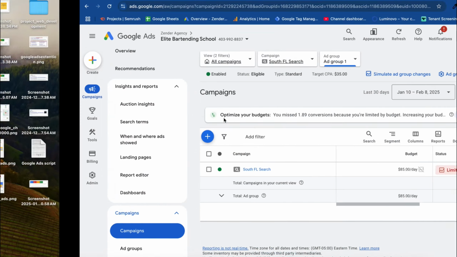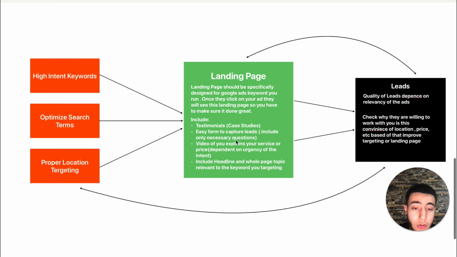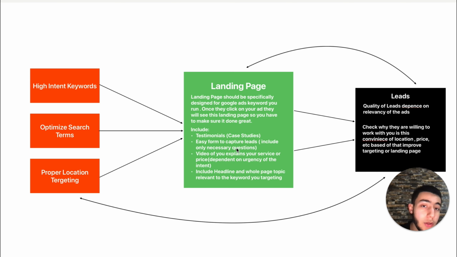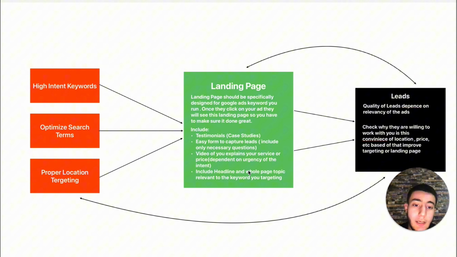Now, the next thing we look at is the landing page. After optimizing the targeting here on Google, all of the Google ads go to a specific landing page. So here you want to include testimonials, easy forms to capture the leads, or you want to include phone calls. And you also want to include relevant headlines. If you use relevant headlines, your ad is going to be more relevant to the user, and this way they are going to trust you more and be more willing to become a lead, that customer, that prospect.